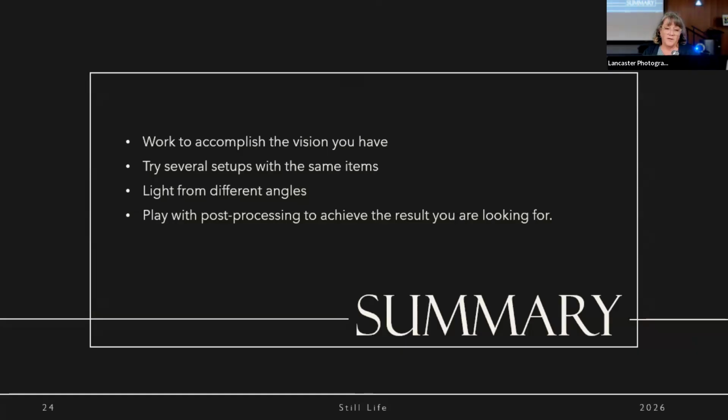And in summary, work to accomplish the vision that you have. Try several setups with the same items, light from different angles, play with post-processing to achieve the results that you're looking for. And if you just follow those steps, you'll end up with some pretty decent images to play around with.